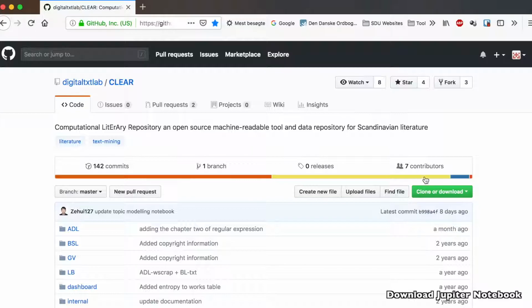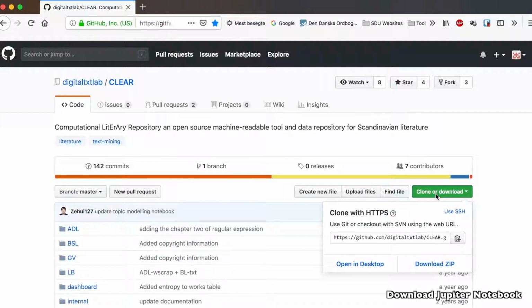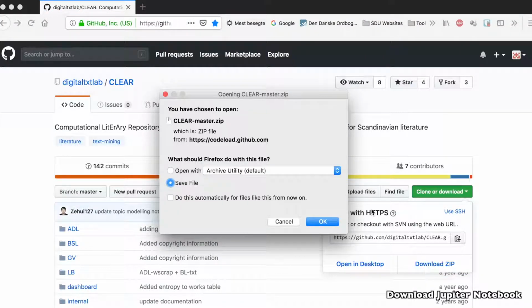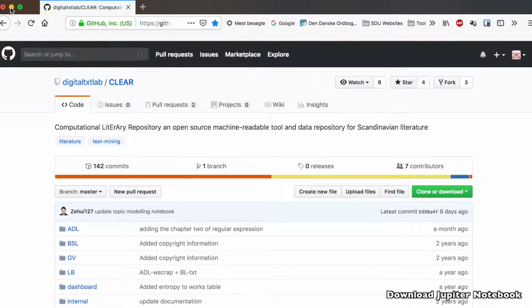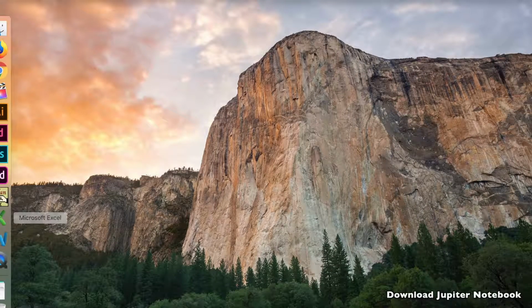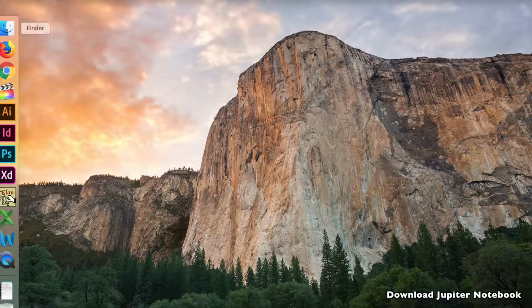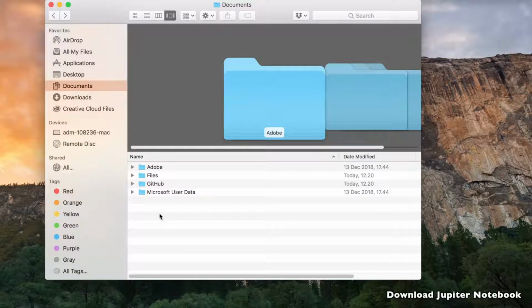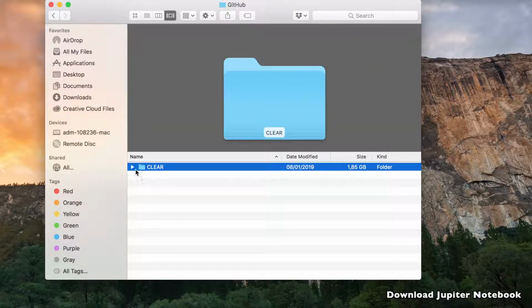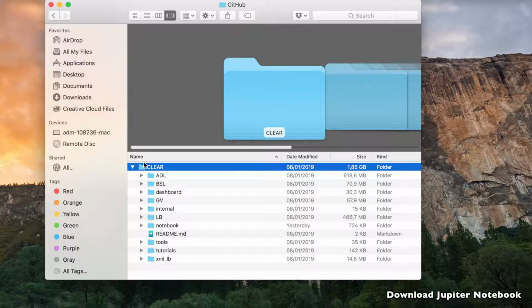And here you find the green button and say download. And then you save the file. Click OK. And once the download is done, you unzip the file and you put it into a folder like GitHub. And then here you have your Clear repository.